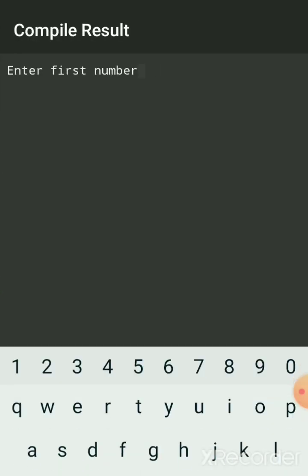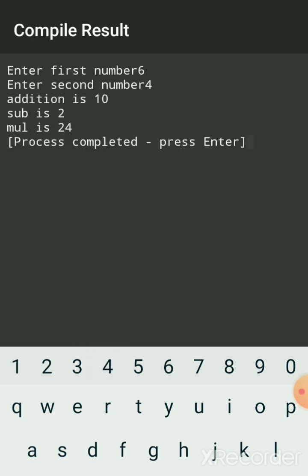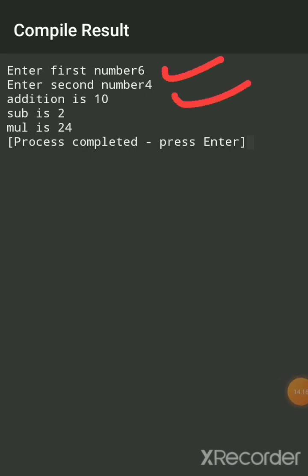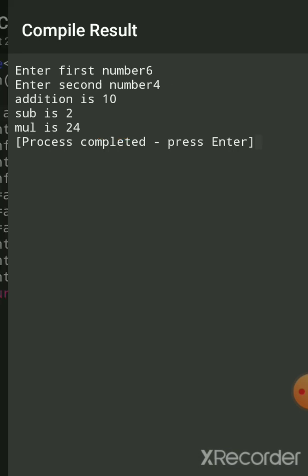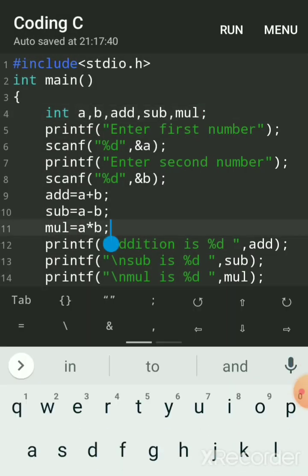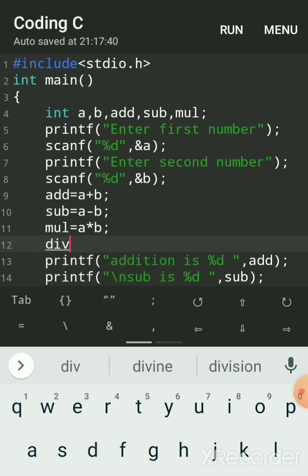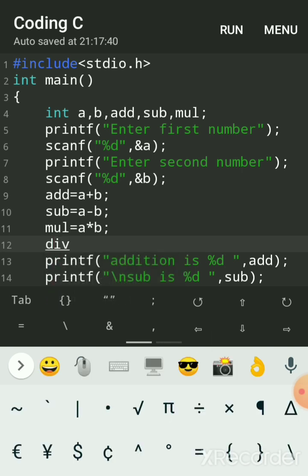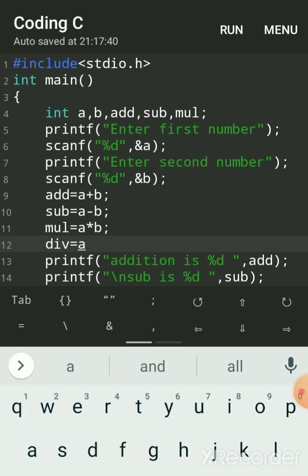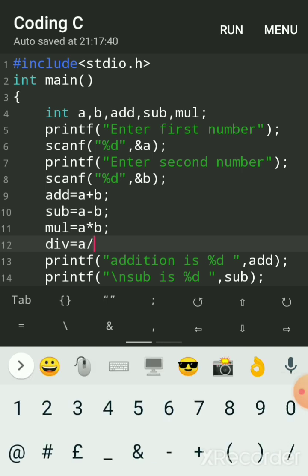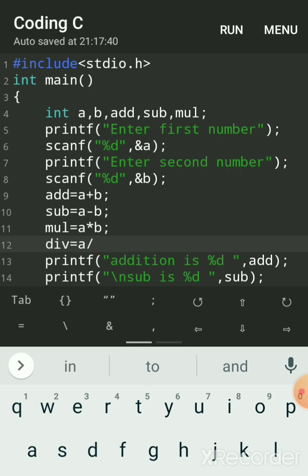So any number you take, let's take 6, let's take 4. So we got, see, 6 as a I took this, so 6 plus 4 is 10, subtraction is 2, that is 6 minus 4 is 2, and 6 fours are 24. Now next we'll see division. So right here, div is equal to a/b. So slash is used for division, a/b.